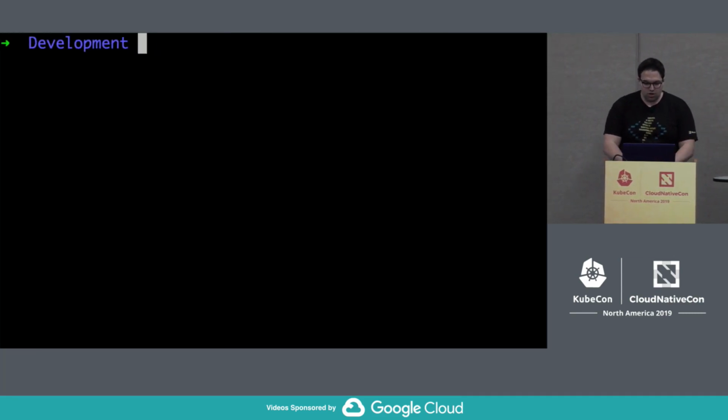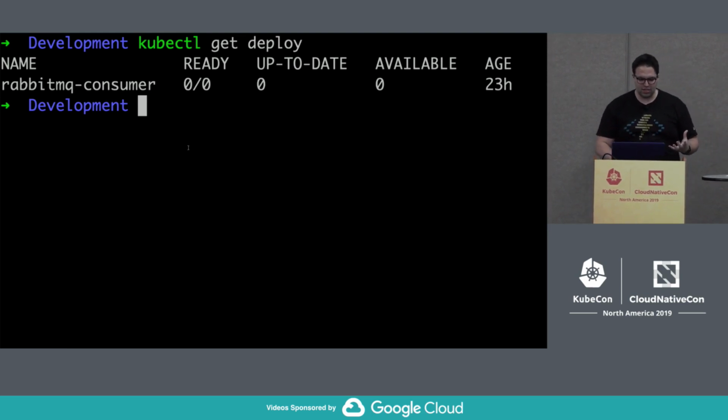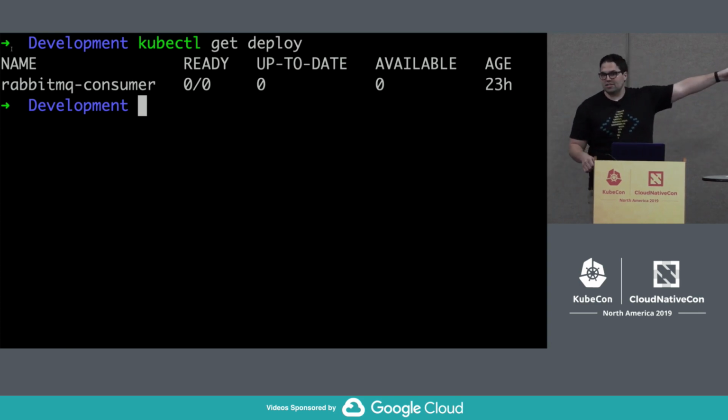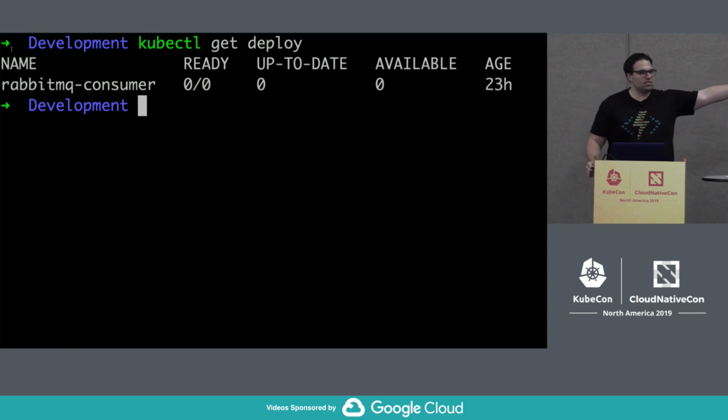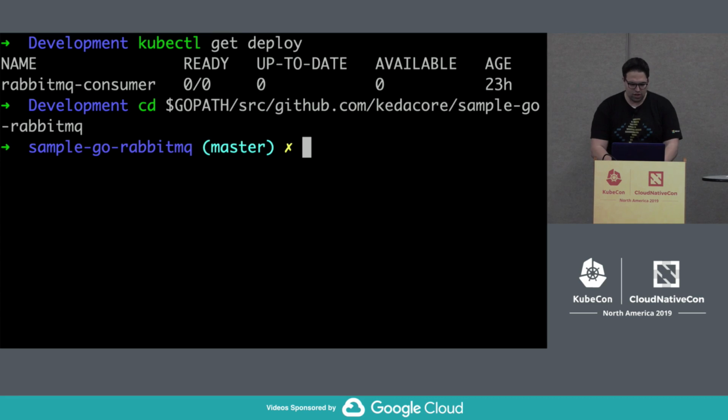I have a cluster already set up. And the only thing I have in this cluster right now is, well, first I've already installed the KEDA operator, which I'll go into how that works in a second. And then I have this RabbitMQ consumer, this container that's going to trigger and consume RabbitMQ events. And you'll notice right now it's scaled all the way to 0. And the reason it's scaled all the way to 0 is because KEDA knows that there's nothing on that queue that it needs to run. Let me actually switch to the right directory.